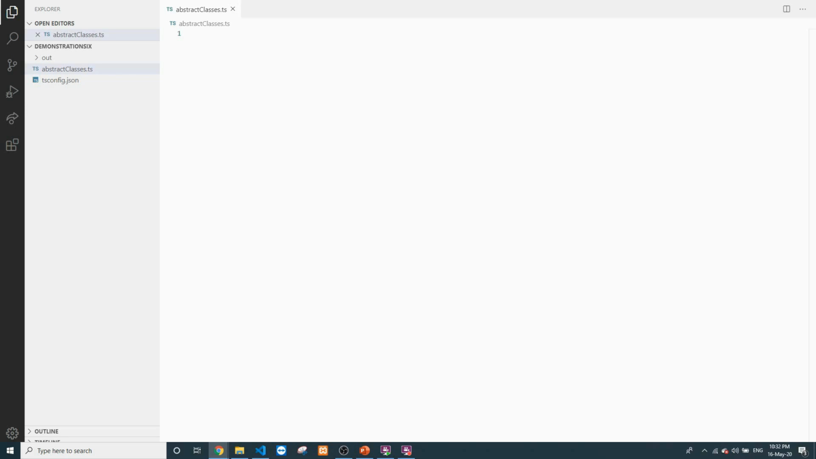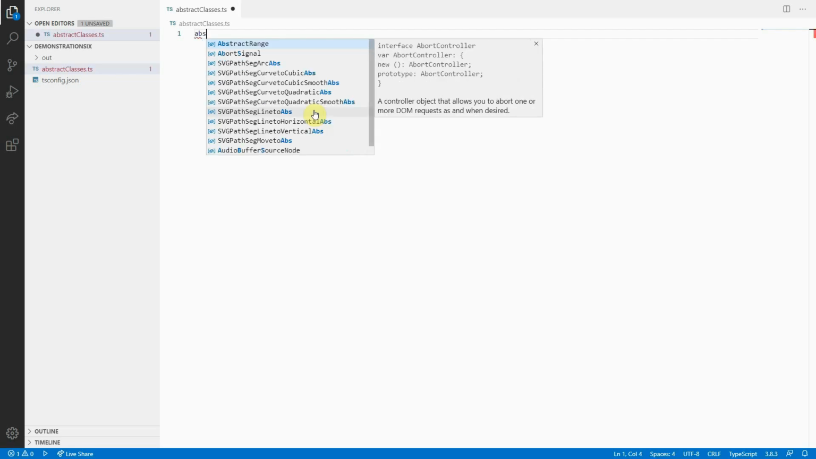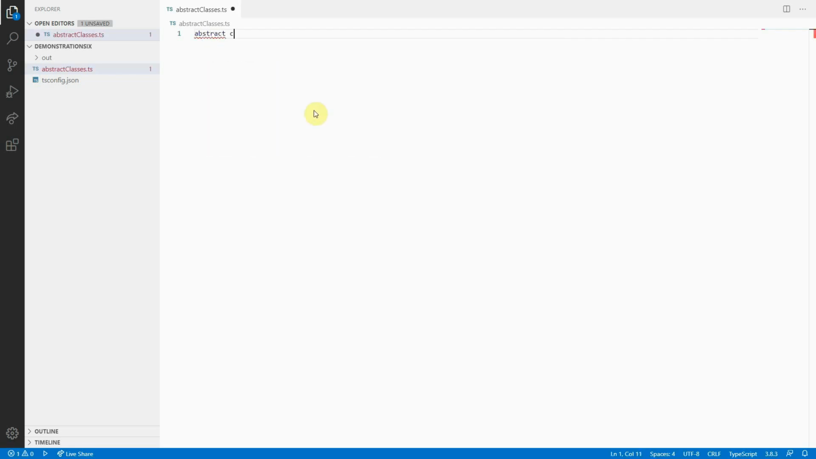So in this particular demo, we'll be creating an abstract class, let's say employee, and then we'll create an inheriting class which is manager. In the employee class, we'll create a certain abstract method and we'll see how it works in TypeScript. So let's create an abstract class using this abstract keyword. So we'll say abstract class employee.